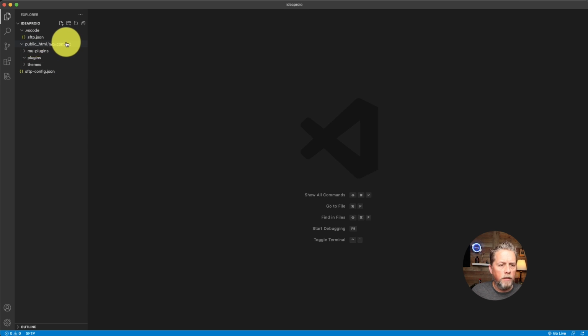We have the public HTML and the WP content. And then inside here we have plugins and themes. So to create a plugin on a website, we create a file in the plugins folder. Now, a file is good enough to create a plugin. One file is all you need.